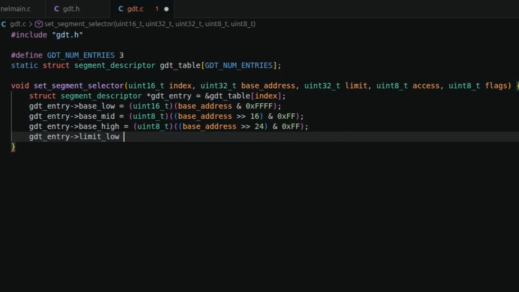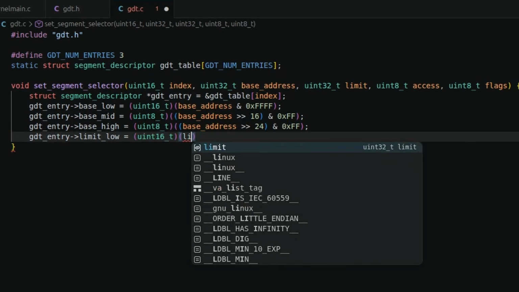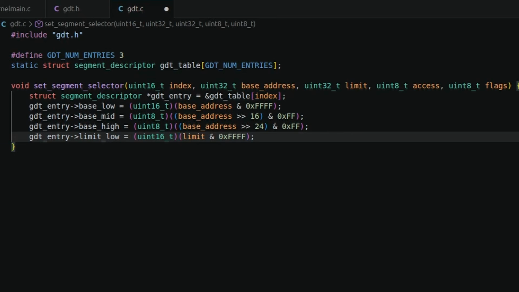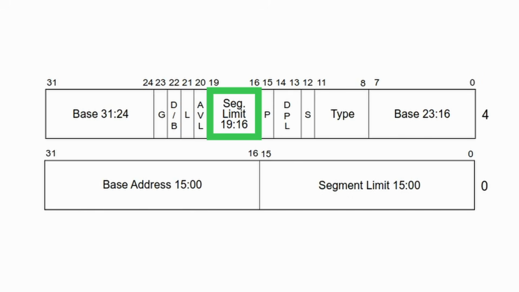To place the first part, we can just isolate the lower part of the limit using bit-level operations. But the remaining part is a bit problematic because we cannot just store 4 bits. We have to store bytes. So we have to include the flags here. These are also 4 bits, and together with the limit, we have a byte.